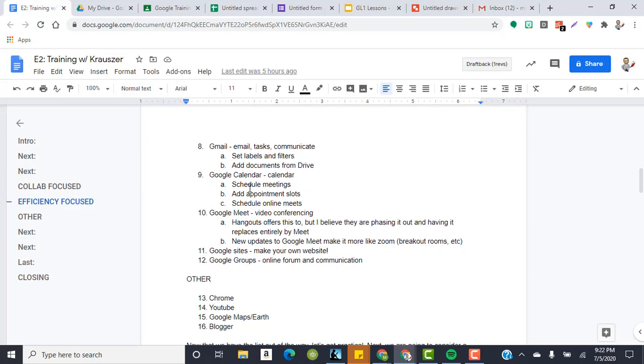Now, 9th on the list is actually Google Calendar. Google Calendar is your way of scheduling meetings, adding appointment slots. You could schedule online Google Meets for video conferencing. And what's really neat about it for teachers is even if you don't or haven't used Google Calendar, at least not religiously yet, Google Classroom kind of makes you do it without realizing it.